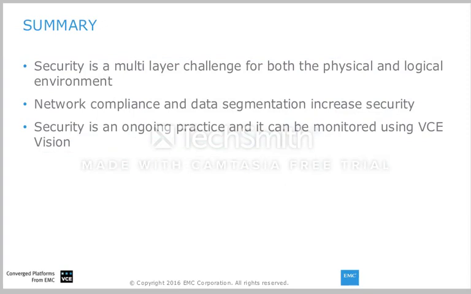Security is a multi-layer challenge for both the physical and logical with its layers of virtualization. Vision intelligence and automation enables a standard, more efficient, and continuous process for keeping infrastructure in the best security hardened posture. Security is an ongoing practice that must be implemented, monitored, and adjusted over time.